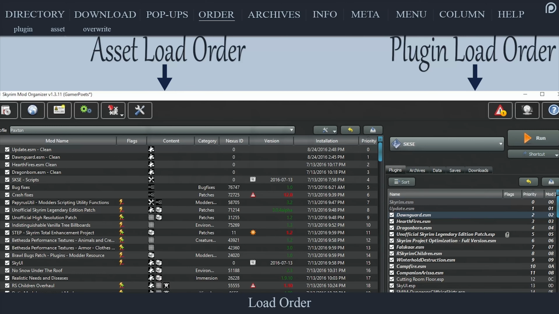Load order generally refers to the order in which plugins are loaded into the game. Mod Organizer not only manages load order for plugins, but also for asset files. We aren't going to cover general modding load order principles, there are other guides for that, but rather specifics that pertain exclusively to Mod Organizer.